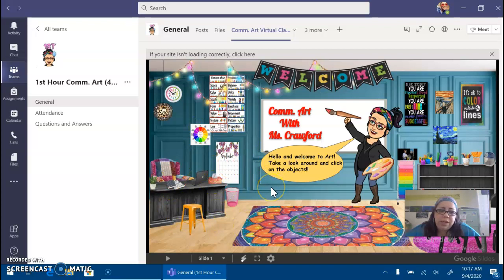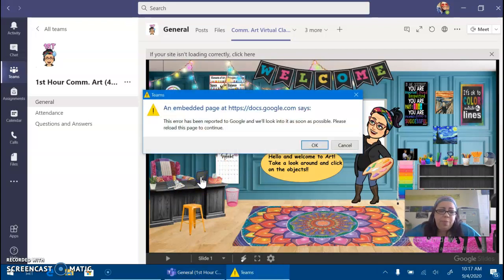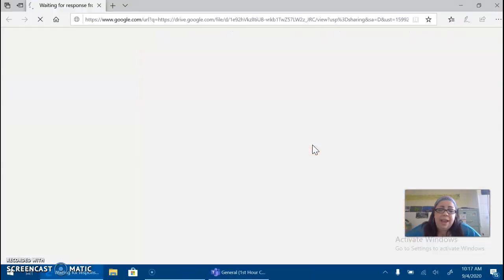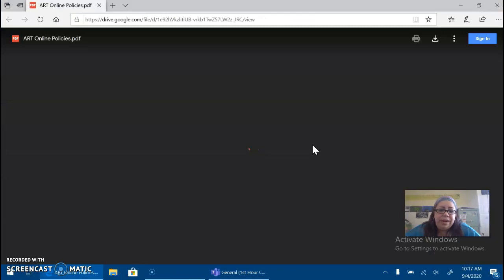But what I really wanted to show you was when you click on the computer that is sitting on my desk. Anytime you click an object, for some reason this little box comes up, just hit OK or cancel. Either way, it's going to take you to where you need to go. It's not a big deal. It doesn't mean anything weird. So you're just going to click it.